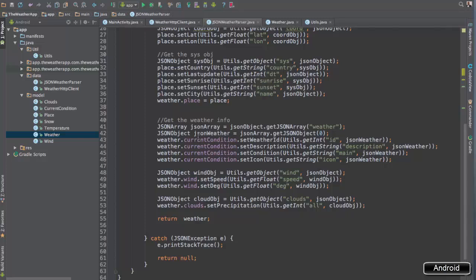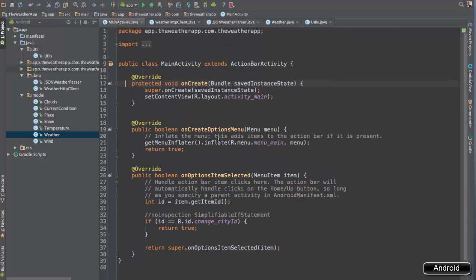Okay, all right, so in the next video we're going to fetch all of this and put it in our main activity right here, and then show everything that we got from our API so that users can actually see it in the app. All right, so I'll see you in the next video.